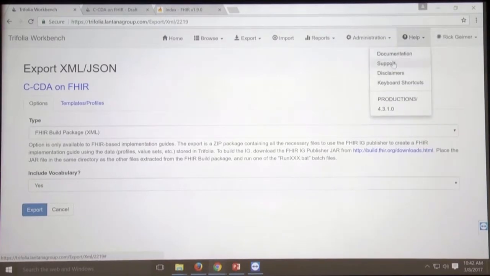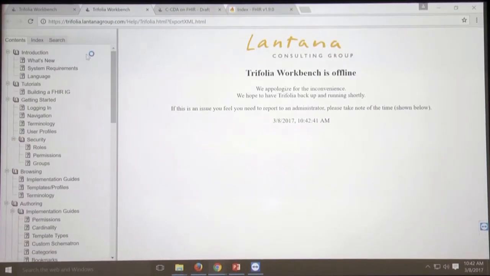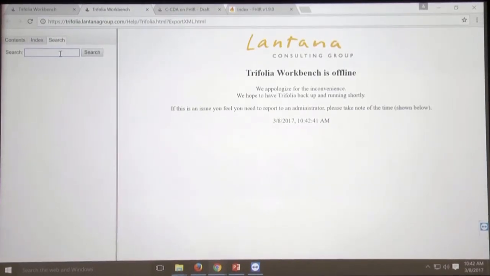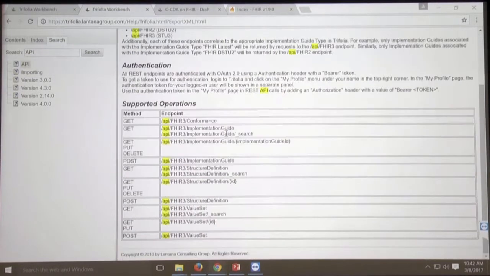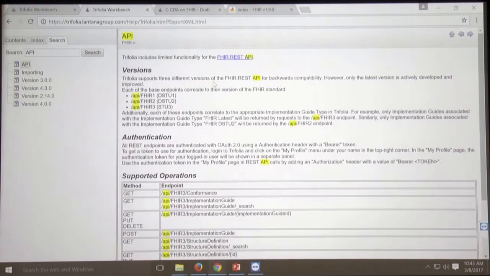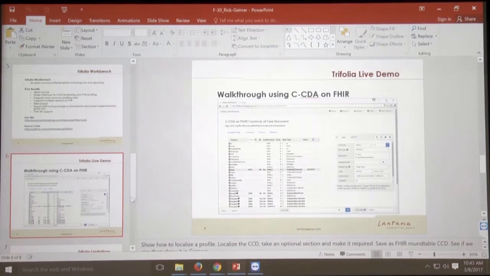If we go quickly here to the documentation, I want to show one last thing. Trifolia does support the FHIR API for resources, again, that are appropriate for it. So on implementation guide, structure definition, value set, and such. Oh, and I just noticed an error because we changed conformance to capability statement. But I know the API is actually correct, but the documentation hasn't been updated yet. So that's basically it in a nutshell for the demo.